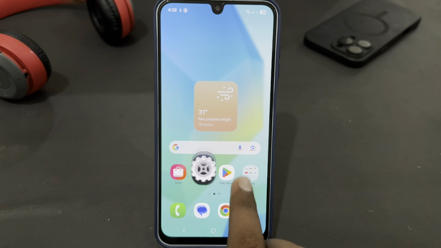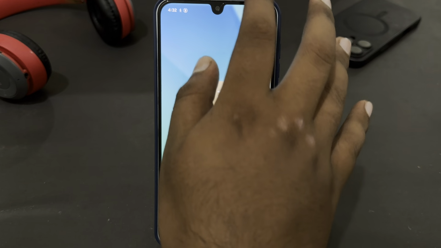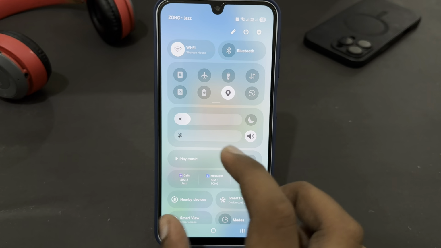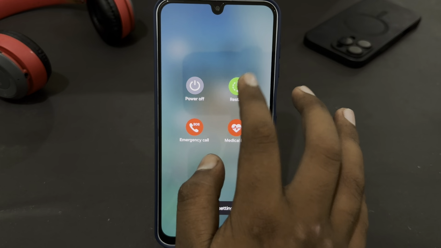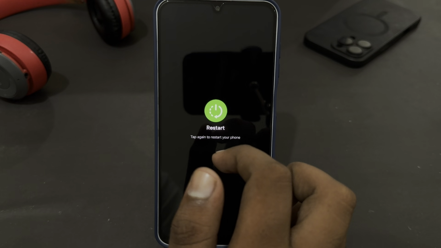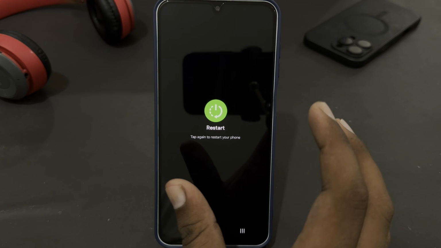After doing that, it might be your problem will be solved, but if it doesn't, you just have to go to the control center and here just restart your phone. Just tap on this power option, then tap on Restart, then tap on Restart again. It will not delete any data, so it will fix your issue if you're having it.